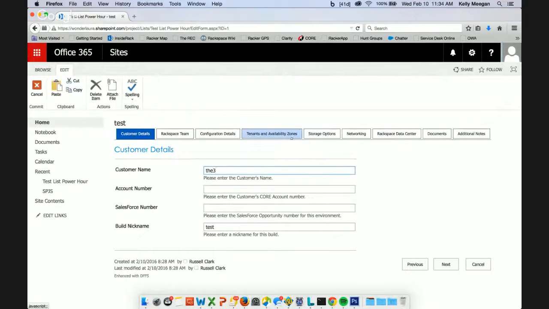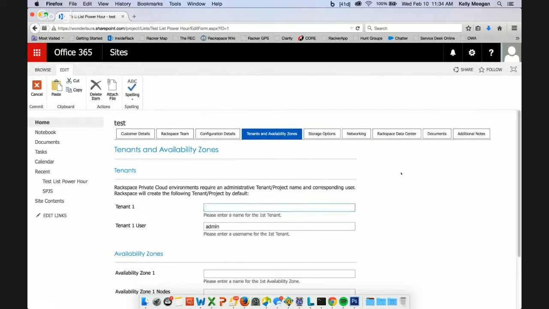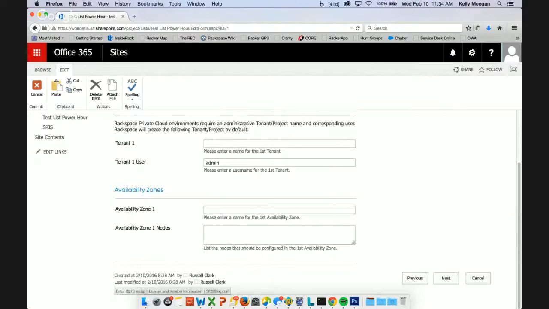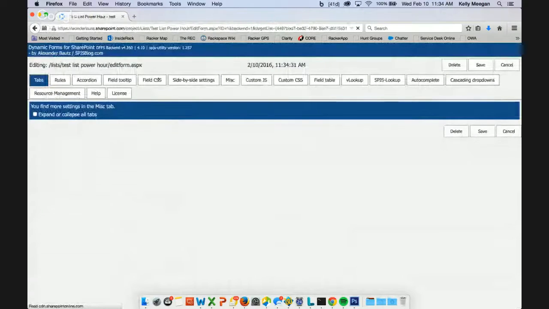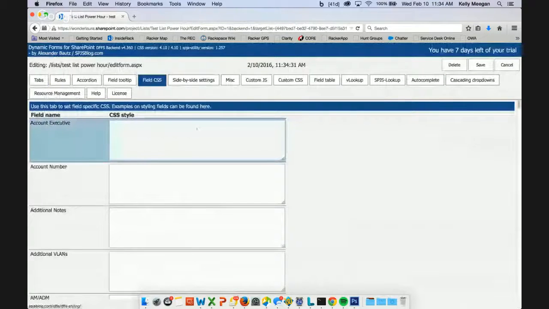So let's see if that works now. No. I have it working on our other form, but not here. But you can do whatever JS you want. Another thing that's pretty cool is switching the way these fields look. You can do specific field JavaScript.